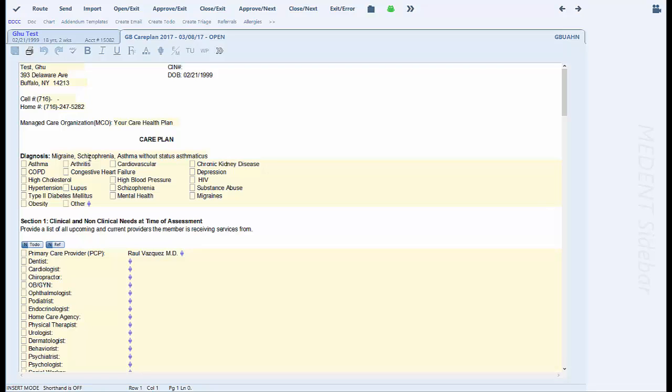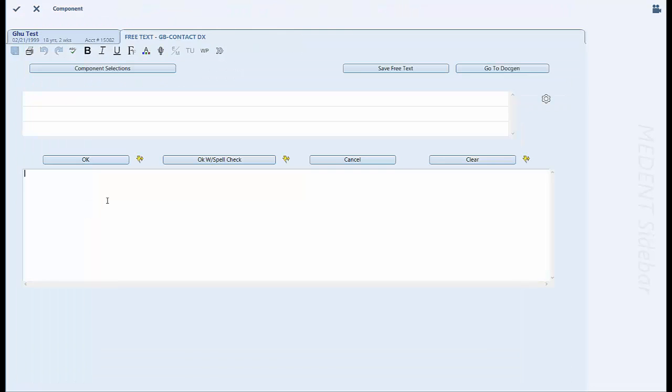The next step is checking the boxes that correspond with the correct diagnoses. So, for an example, this member has migraines. Migraines is an option. I will check that box. Same with schizophrenia and asthma. If the member has any other diagnoses, you would click the word Other and then free text something in. This member does not, so I will not use that section.